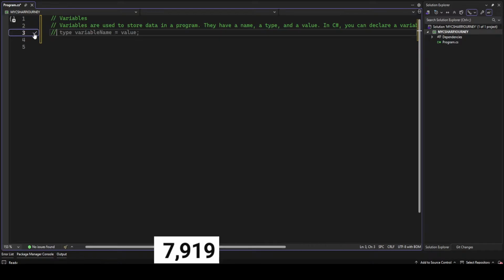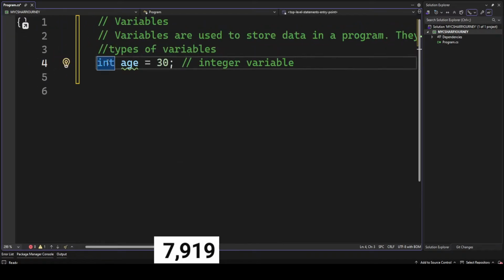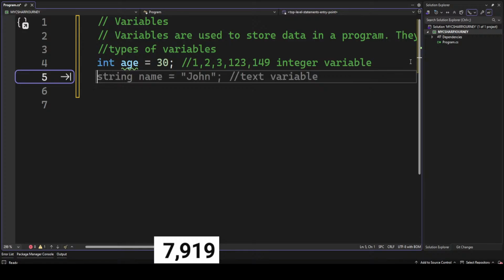Maybe just to have the various types of variables. We can learn by first indicating the various types. One, we have the int. Int stores integers, that is whole numbers without decimals, such as 1, 2, 3. So here you can do 1, 2, 3, you can do 123, 149. That is some of the values that you can store in int.